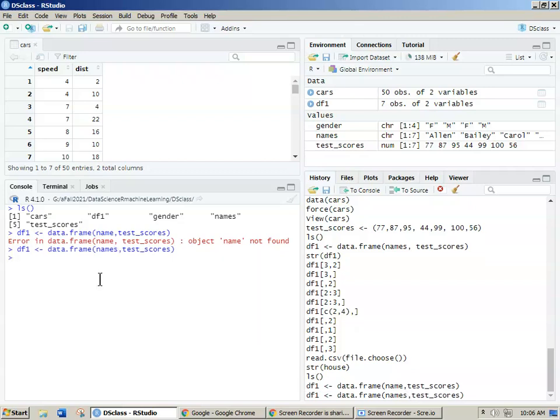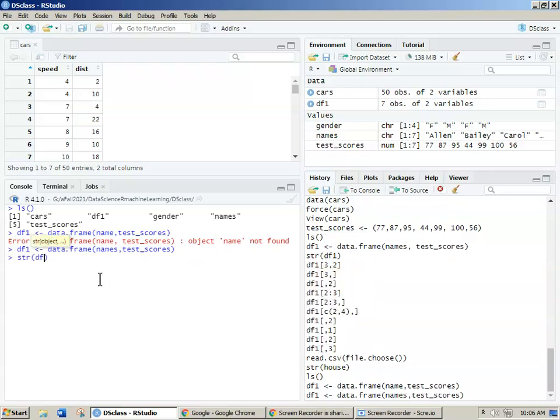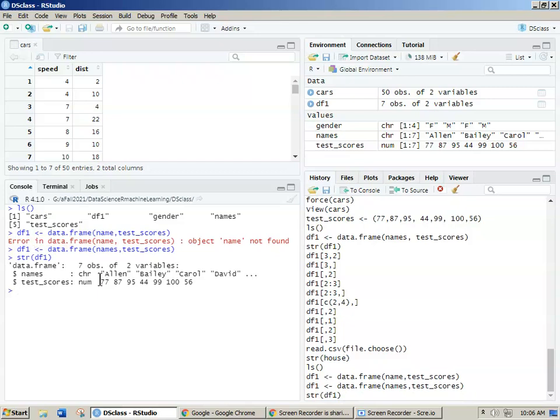All right. Now let's look at the structure of our data frame df1. And that's the structure of our data frame. As you can see, there are 2 columns. We just call them variables here. And 7 objects, which are rows. So we have 7 rows and 2 columns.